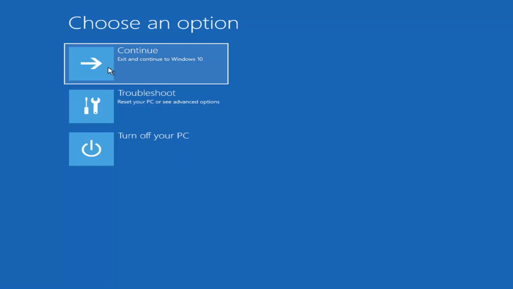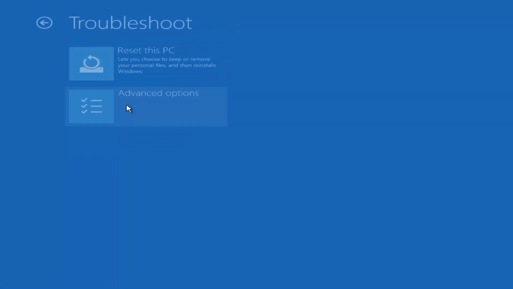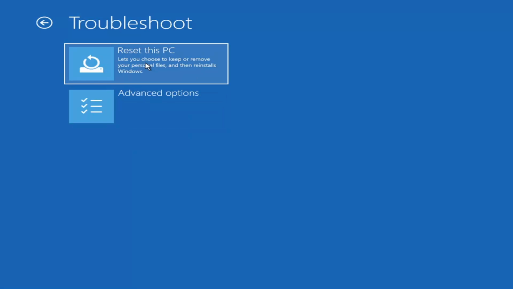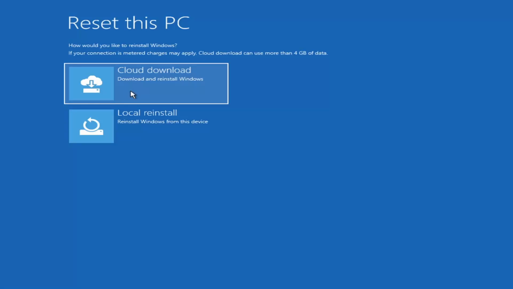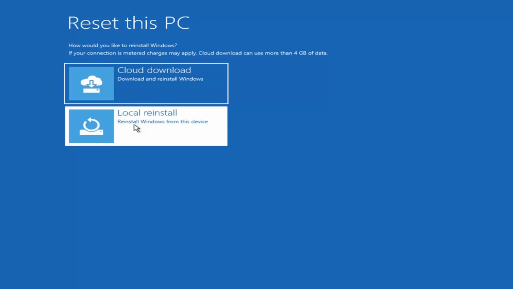Assuming you were able to continue to exit to Windows 10, I'd recommend trying that. And if that still did not work, you can go back in the troubleshooting here and select that. And then where it says reset your PC, let you choose to keep or remove your personal files and then reinstalls Windows, go ahead and select that. Now you'd have the option to keep your files, which would remove apps and settings, but you keep your personal files, or remove everything, which would be a fresh reset. I recommend saving that second option for last. Otherwise, we're going to select keep my files here and let this continue. And we're going to do a local reinstall of Windows from this device.